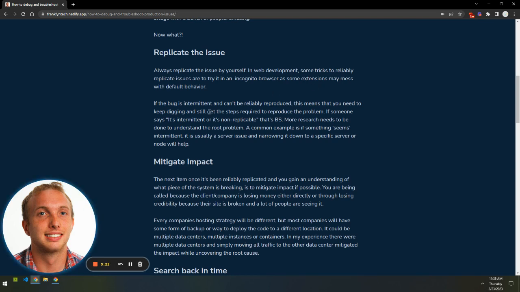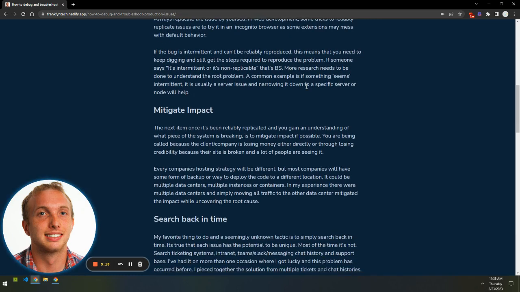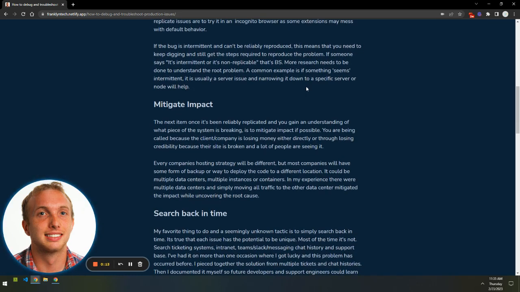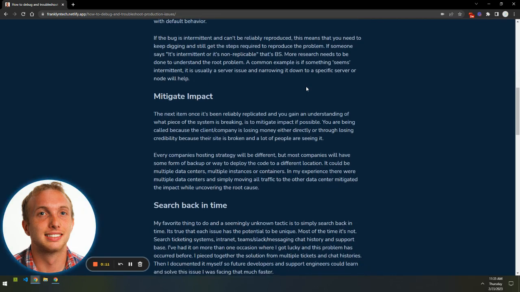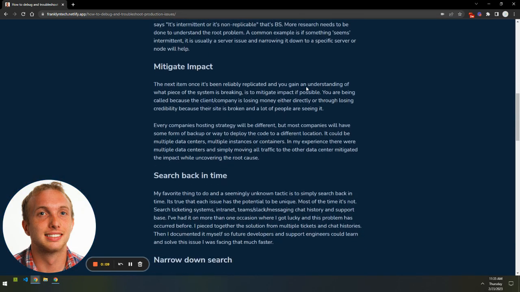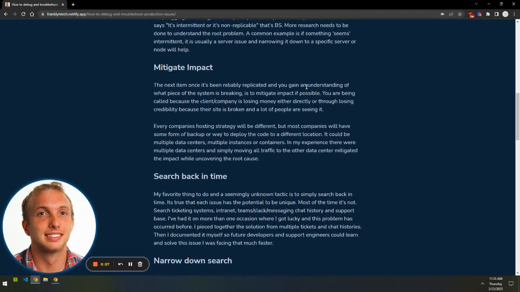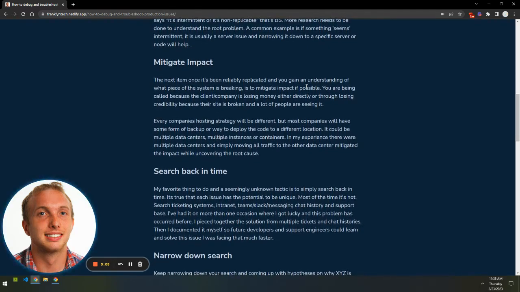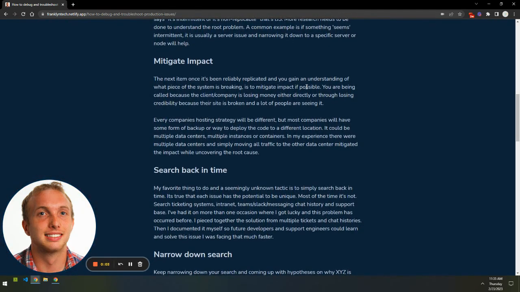Another important one is if the bug is intermittent and can't be reliably reproduced, you need to keep digging and get more steps to reliably reproduce this problem. And if people say it's intermittent, just keep digging deeper. More research needs to be done to understand the root problem. So that's step one of many more.